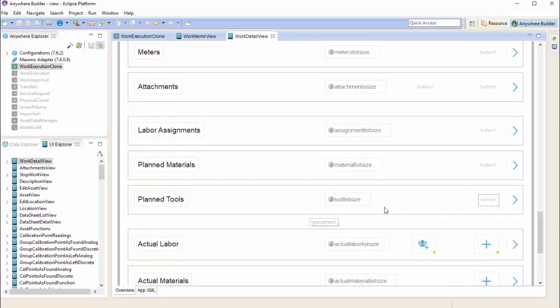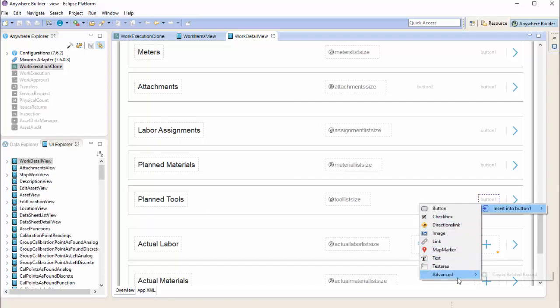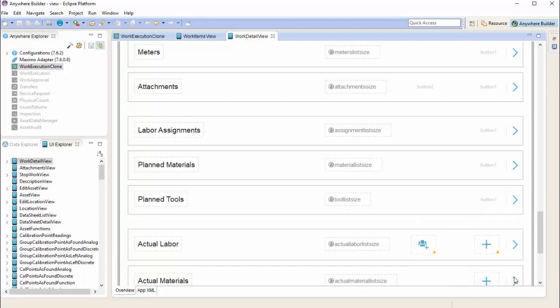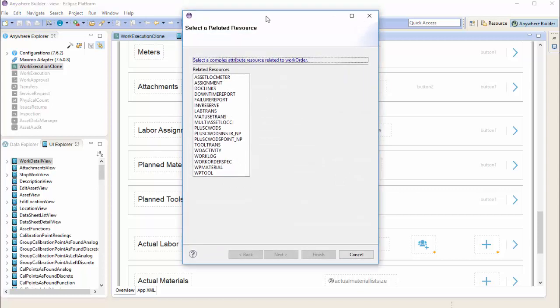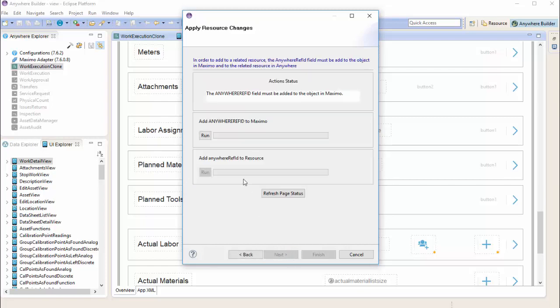So we'll find the planned tools section, and in the empty spot in the layout, we'll right-click, we'll choose Insert into Button 1, and under Advanced, choose Create Related Record. This will open the wizard to walk us through this process. From here, we'll select the related record we want to insert into, which is WP Tool, then we'll press Next.